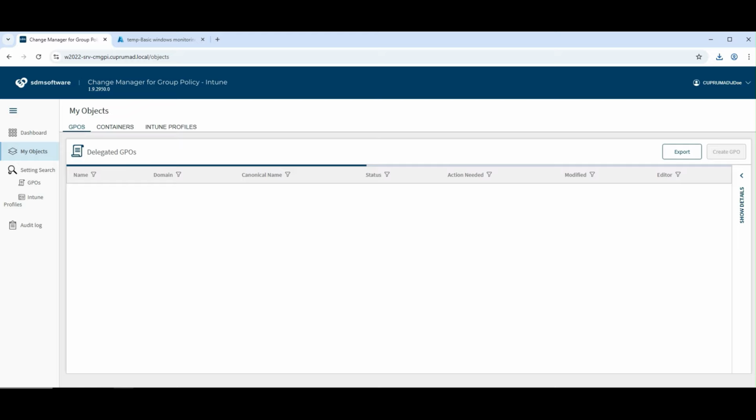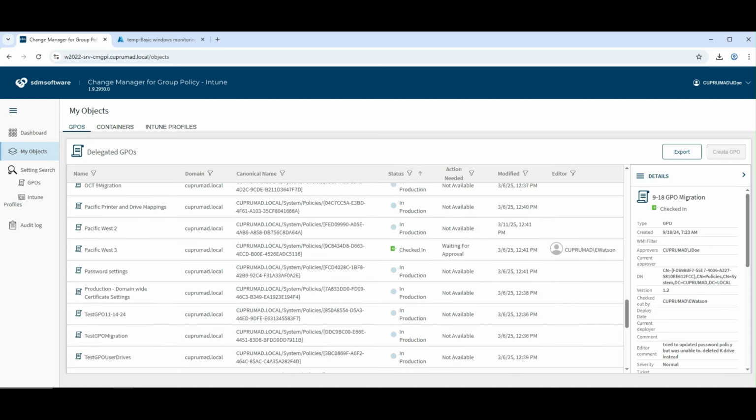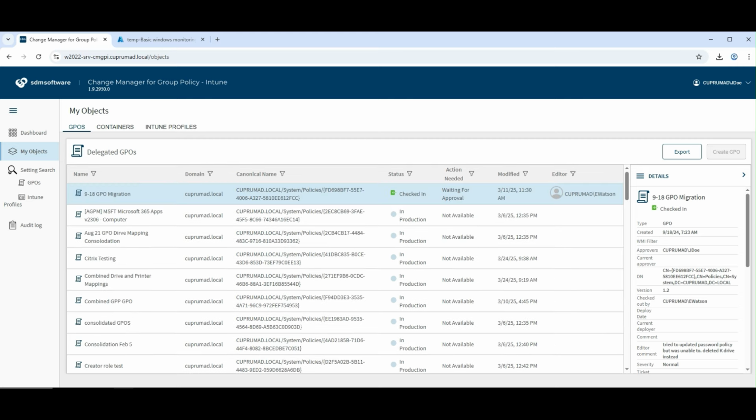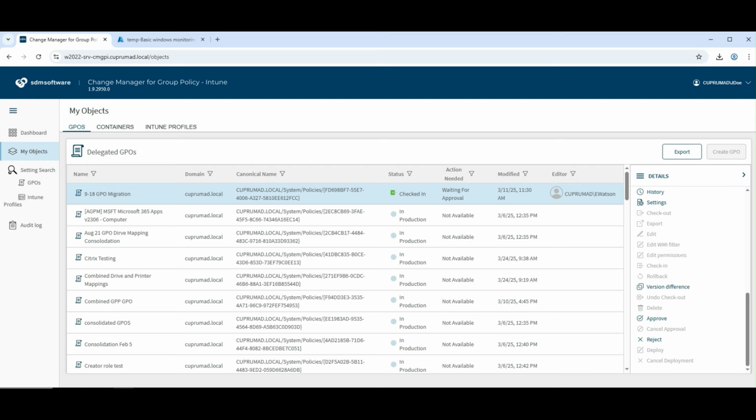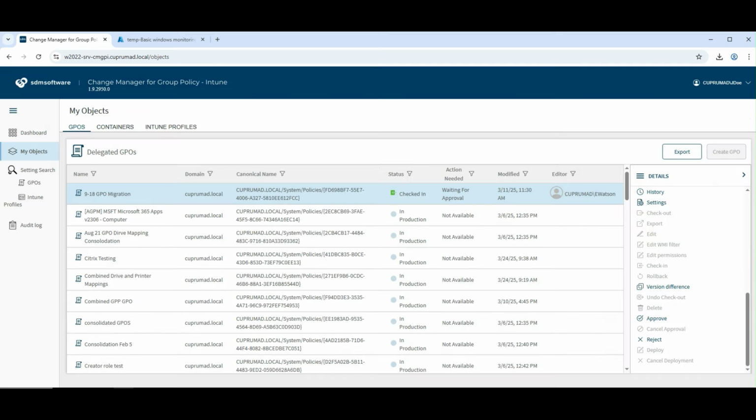When an approver logs in, they are presented with a dashboard as well. They can quickly go to My Objects. The My Objects page will display the items that are ready to be approved. You can use any of the columns at the top and filter by status. Once you've selected the GPO that you're ready to review, you can also look at the version differences or approve or reject the change. In this case, I will approve the change.